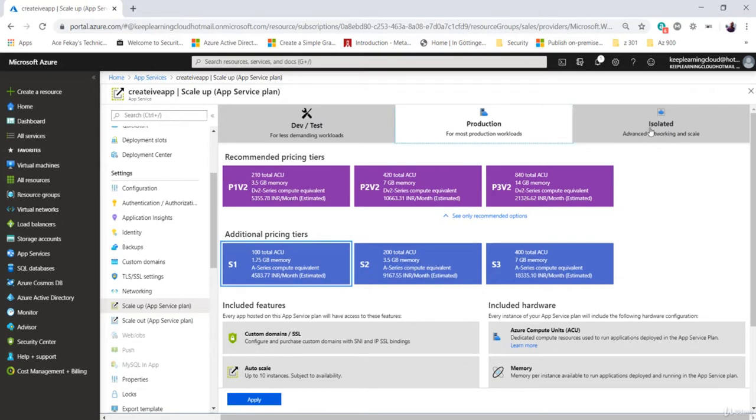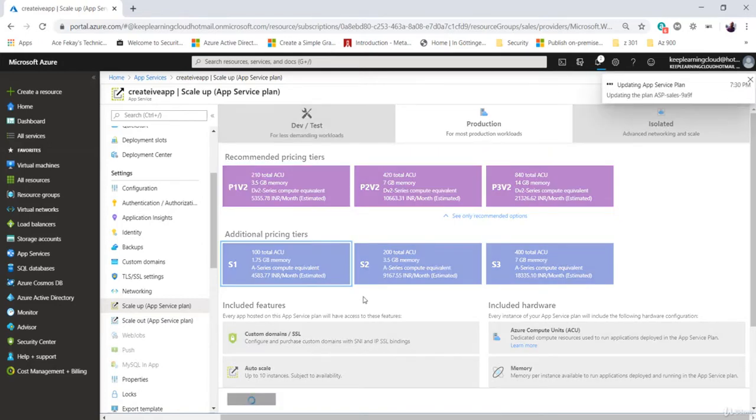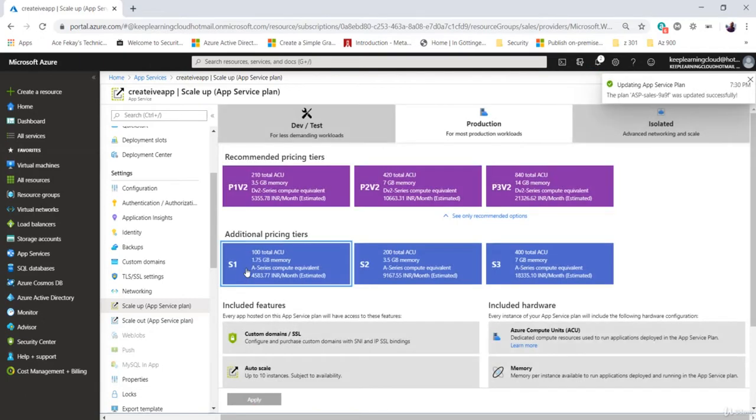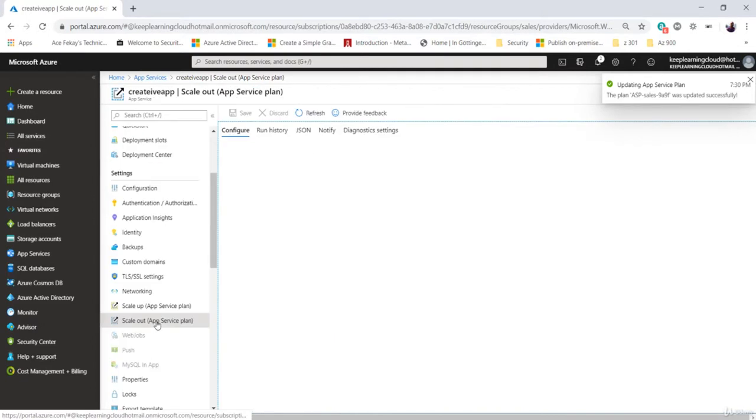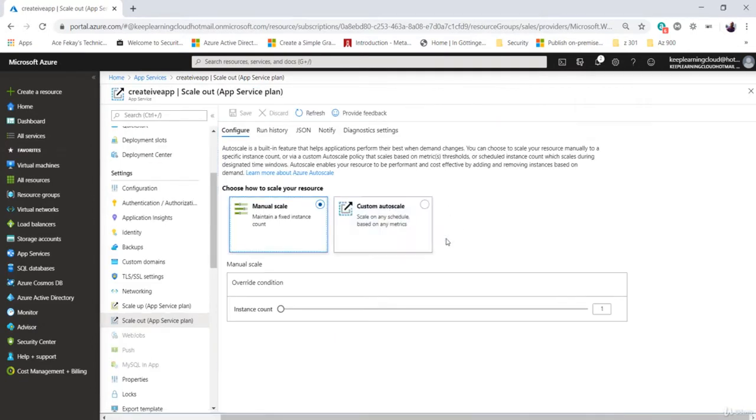Well, isolated supports up to 100 instances. Okay, so now what I'm going to do is select S1, click on apply, and change my app service plan to S1 standard. Once that's done, I'll go to scale out. And now you see that there's a custom auto scale option, so I can write my own policies and rules that will trigger the scaling. Let's see how that works.